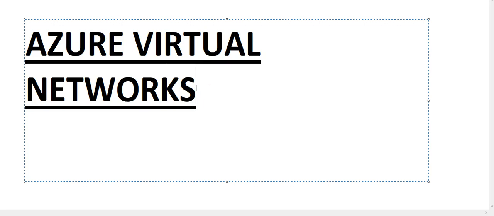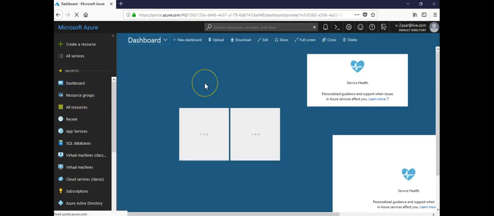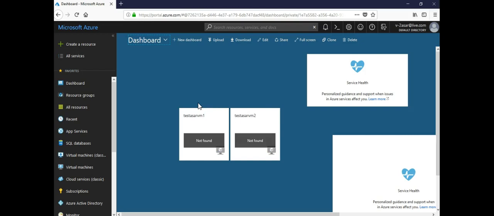Okay, so this video will be regarding Azure Virtual Networks. I'll quickly log on to the portal and work from there. Okay, I'm at the portal. This is my screen that I left yesterday. This is not my dashboard, this is the dashboard. You can create a new dashboard, upload an existing one, and do many things regarding the dashboard as well.